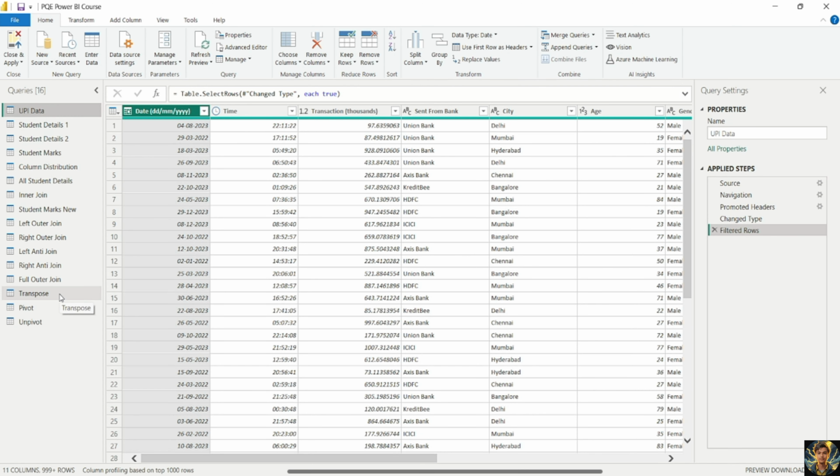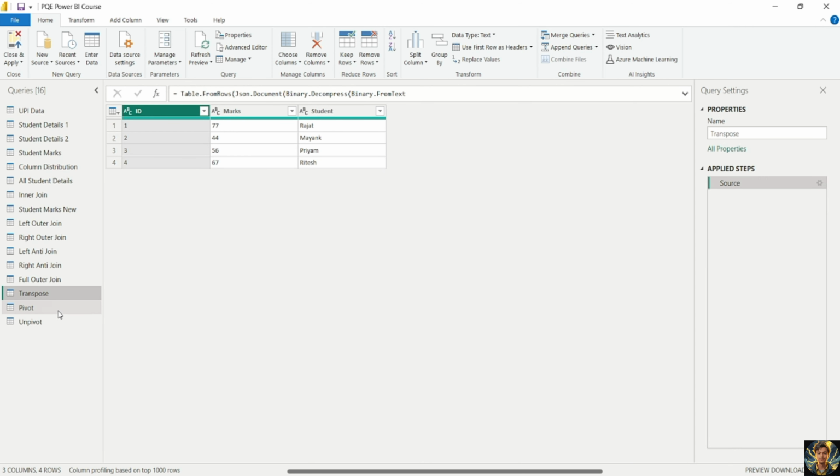So here we have three tables. The first one is named transpose, second one is named pivot, and third one is named unpivot. So we are going to discuss these three functionalities. So let's talk about the very first functionality, that is transpose.